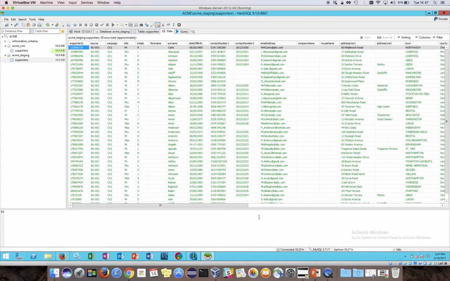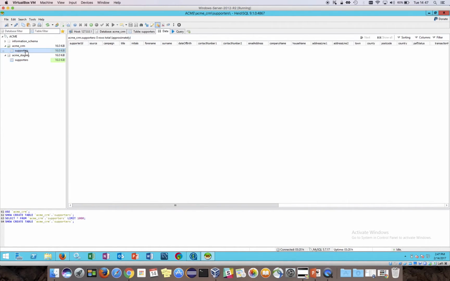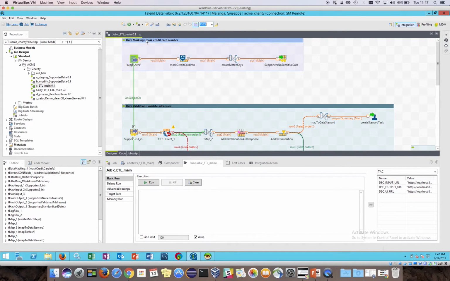So this one is a simple SQL client. I am connected to a database and I already have staged the data in a table called Acme staging, and this is my data. So I have got 39 rows and I want to build the Acme CRM supporter table. If I refresh the table, my table is empty, as you can see. The first step is data profiling.